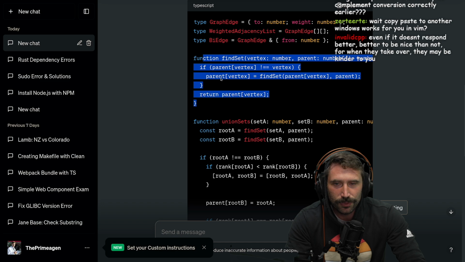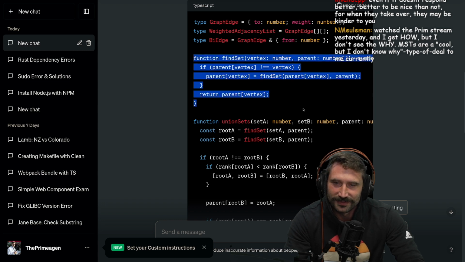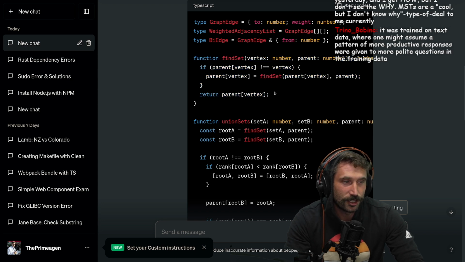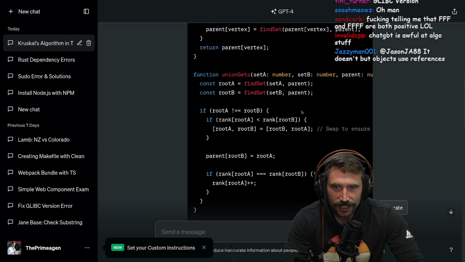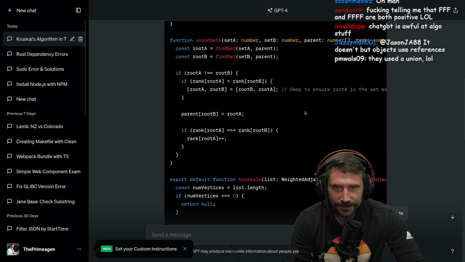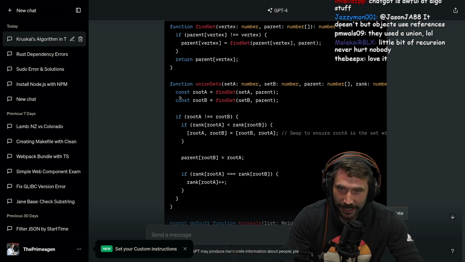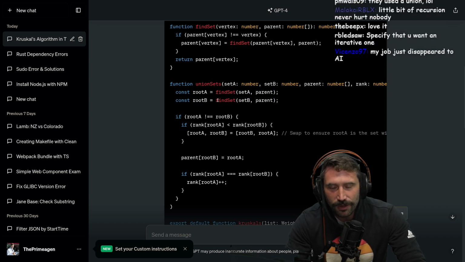Okay, they went with recursion. Huh. Recursion time, pretty exciting. I probably would have chosen a while loop, but I think we're different. Okay, union sets. Yeah, I definitely think mine's less complicated. For some odd reason, I find mine to be less complicated. All right, union sets. Find parent A, find parent B. Okay, so that's how they're doing it.